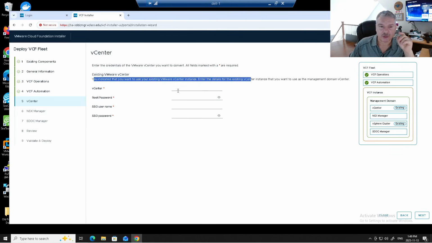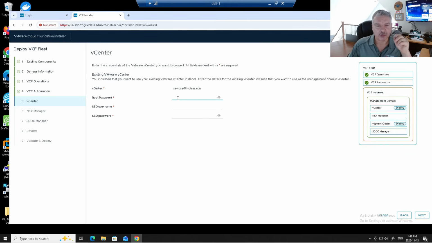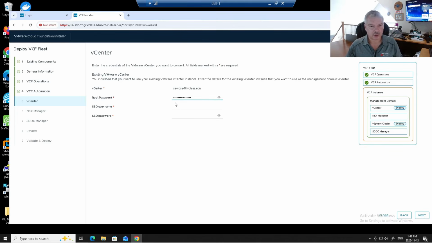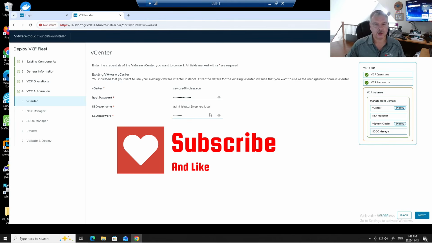Enter the name and stuff like that. Great. So I'll put in the name. That's my vCenter server, and I'll put in the root password. Let me paste that in. I did change that. Single sign-on username. Again, mine's administrator vSphere.local, and its password. And I think I got everything right there.